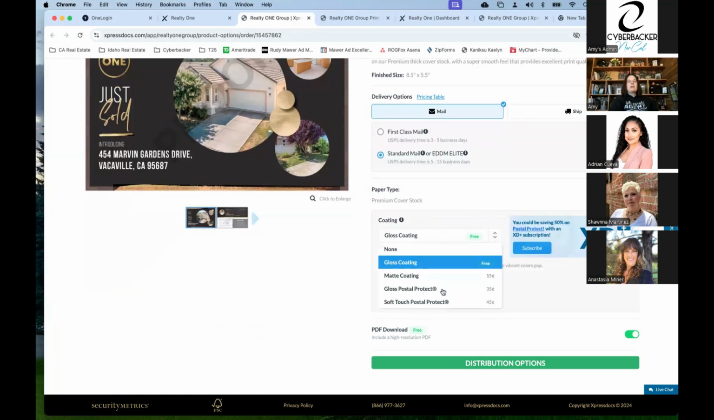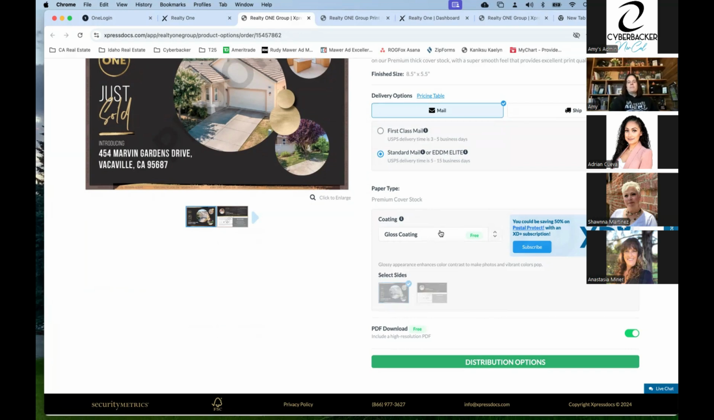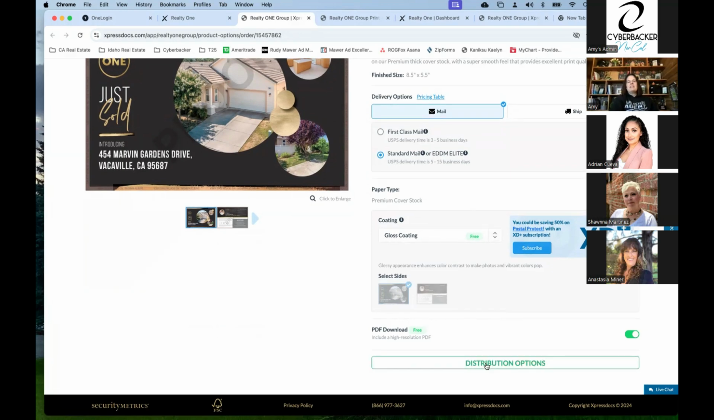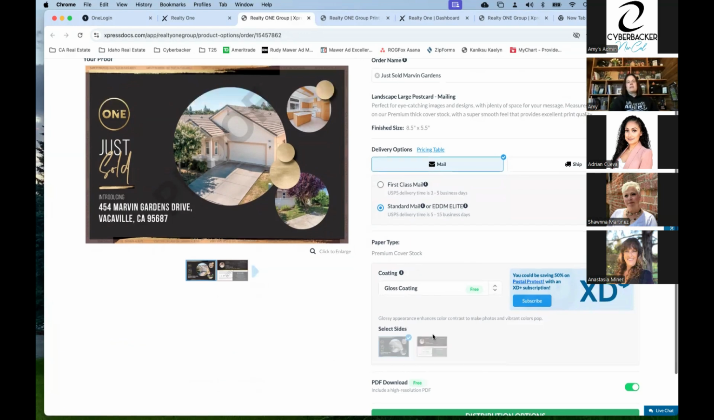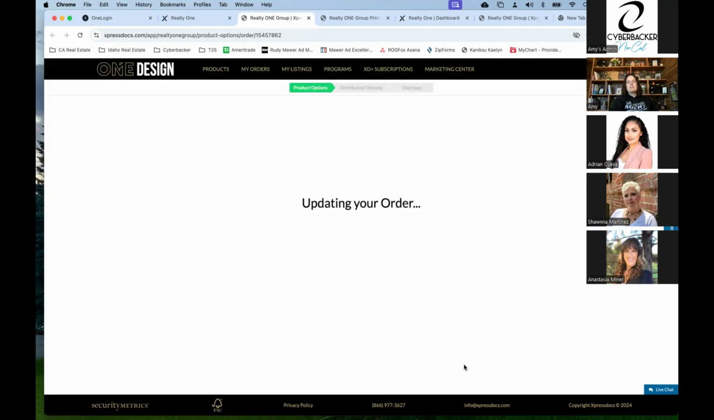Okay. Here you can choose your coating. It comes included with the gloss coating. You could switch it to matte or postal protect or soft touch, but then it's going to add to the price. So again, I'm cheap. I like free. So gloss coating is good for me. Here we're going to hit distribution options.